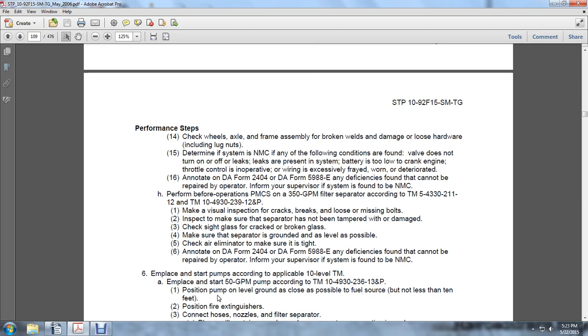Perform before operations preventive maintenance checks and services on a 350 gallon per minute filter separator according to TM 543302112 and TM 104930 and P. Make a visual inspection for cracks, breaks, and loose or missing bolts. Inspect to make sure that the separator has not been tampered with or damaged. Check the sight glass for broken glass. Make sure the separator is grounded as low as possible. Check the eliminator to make sure it is tight.